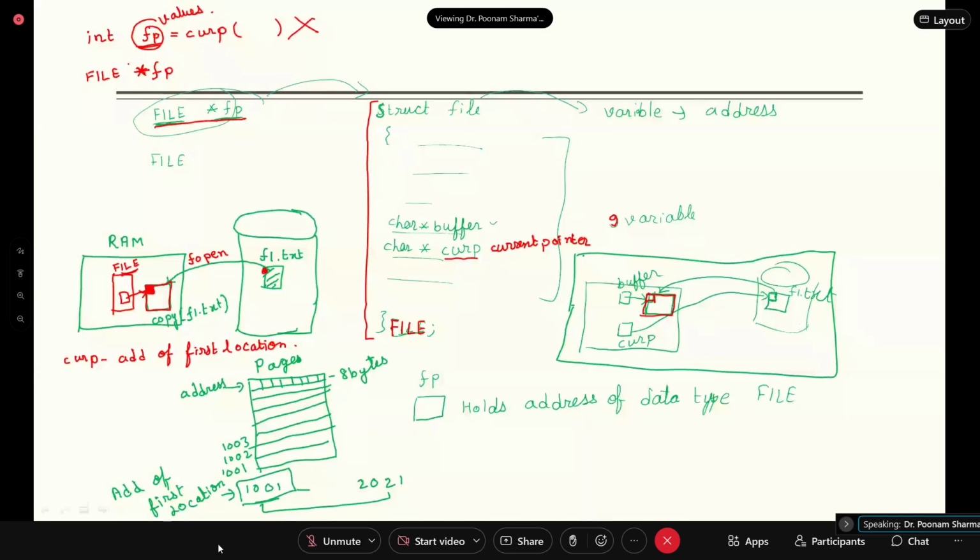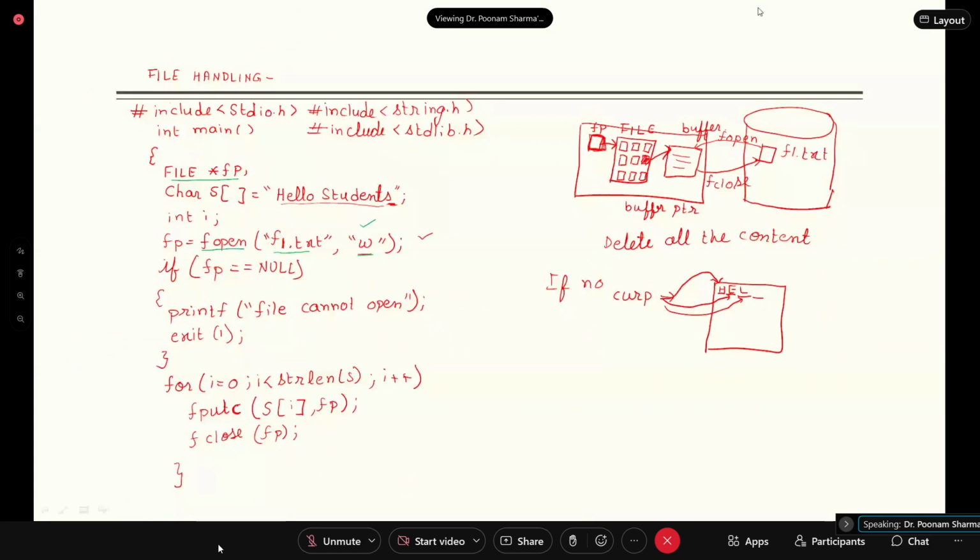Is there any doubt in this case? No. So we will continue.